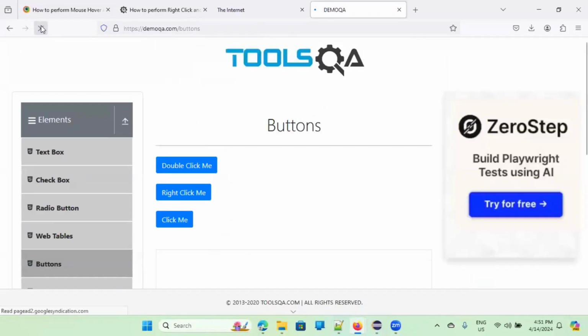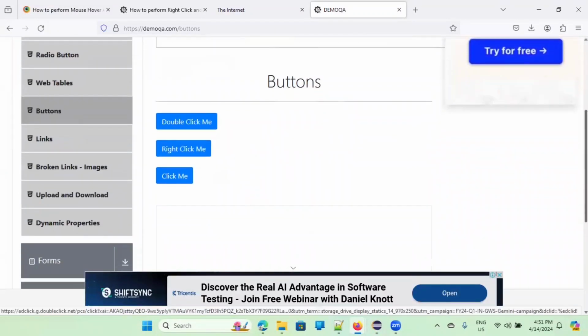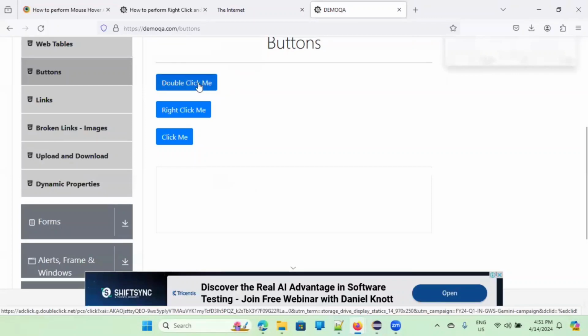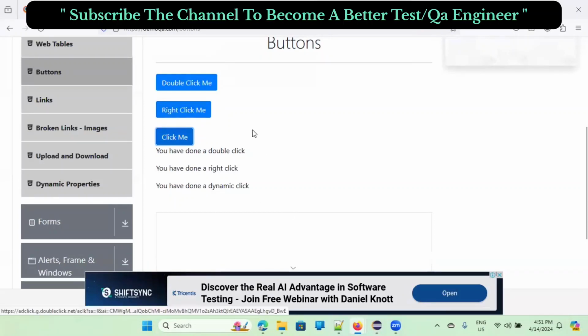Let's refresh this again. So no message is there as of now. If you see, there is no message. When I simply click here, there is no message. But when I do double click, it's showing a message. So that's fine. Something is happening with this. So let's automate this.